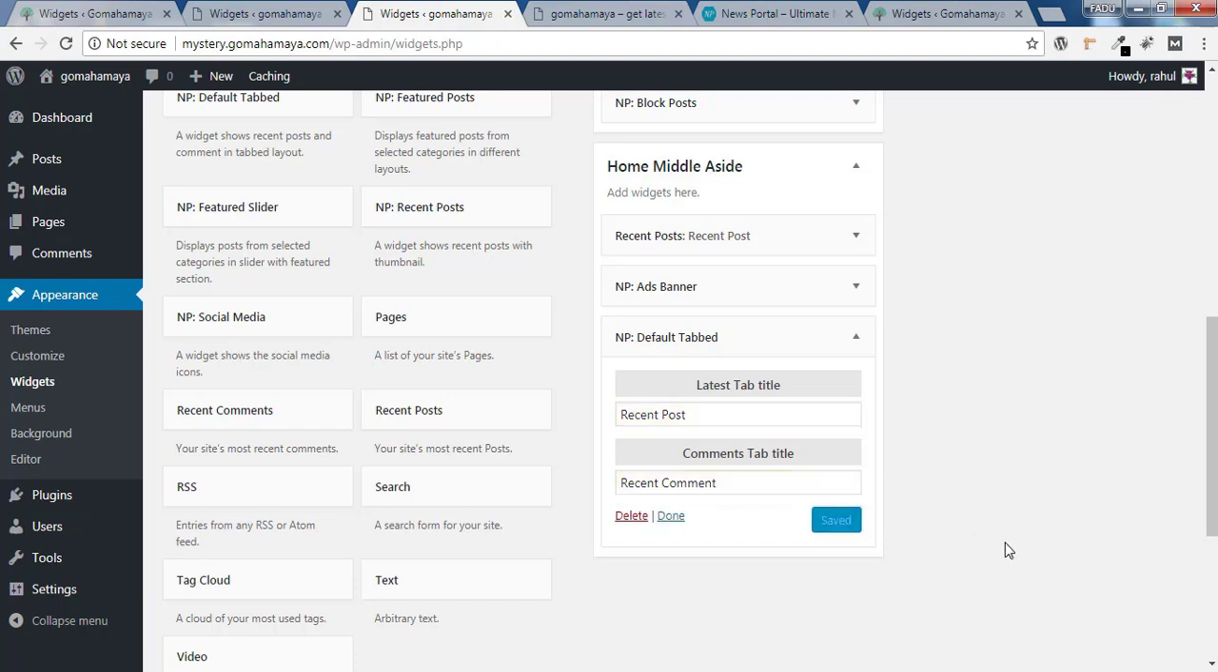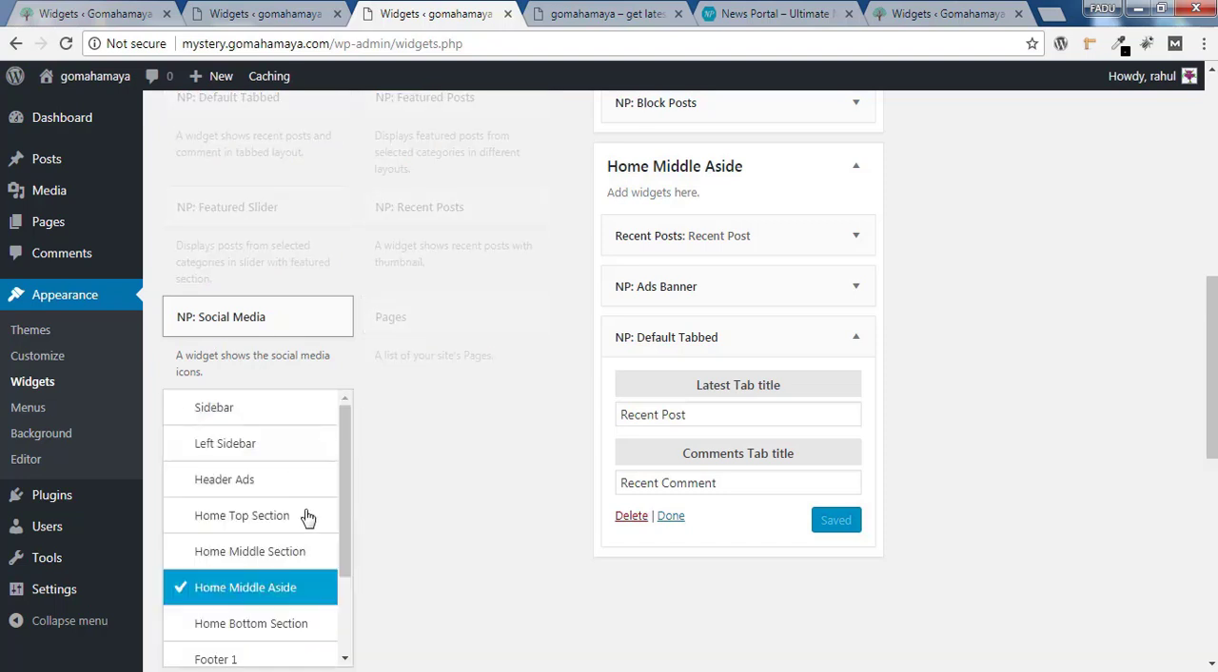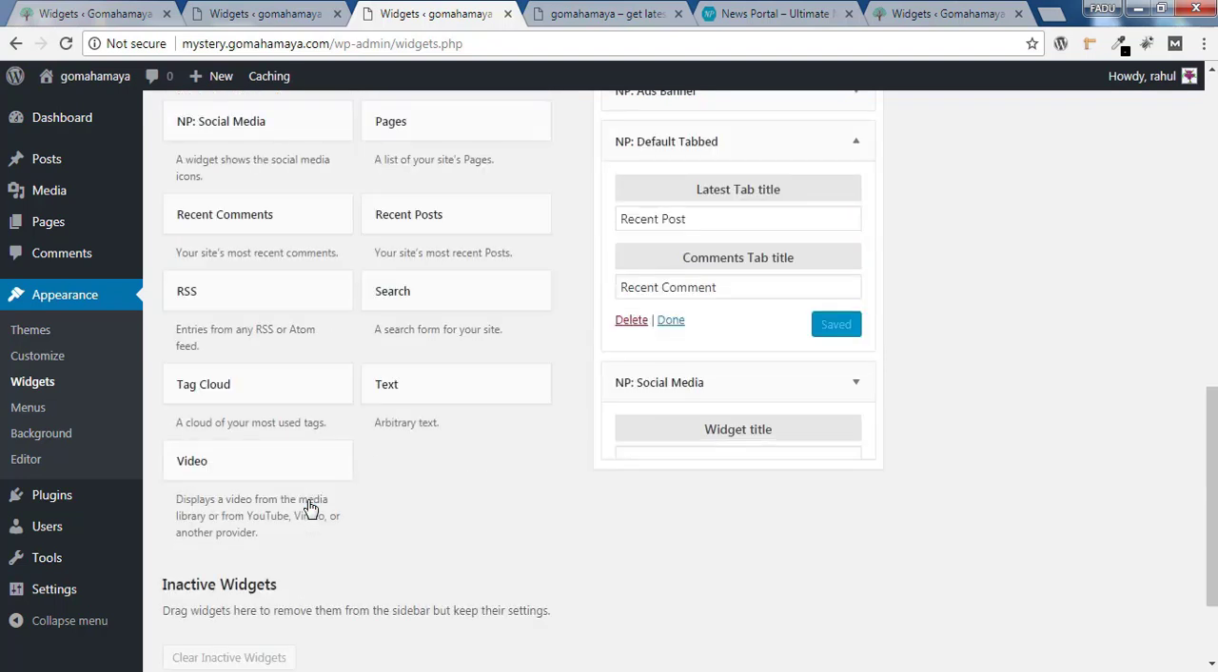And now we'll add NP social media. Click on that NP social media and click on home aside and click on add widgets. Social media is Facebook, Twitter, YouTube. These small icons will be there in this section. And in the widget title you type find us on and click on save changes.